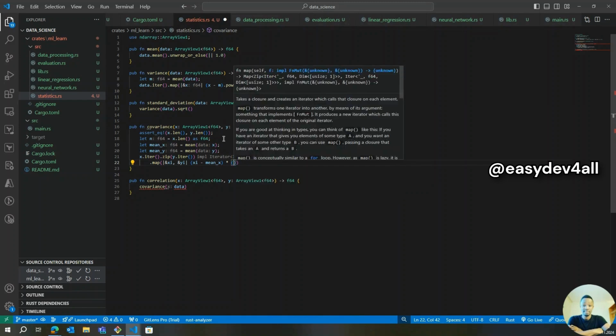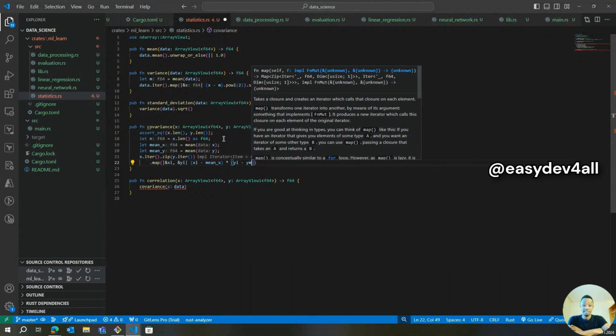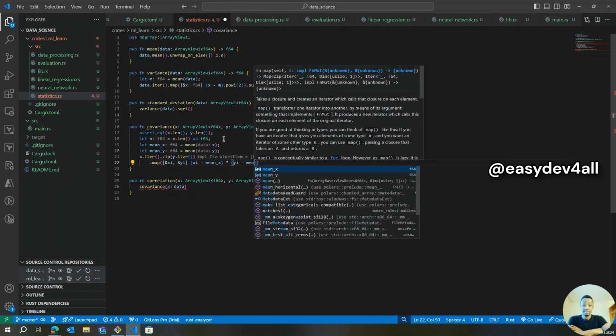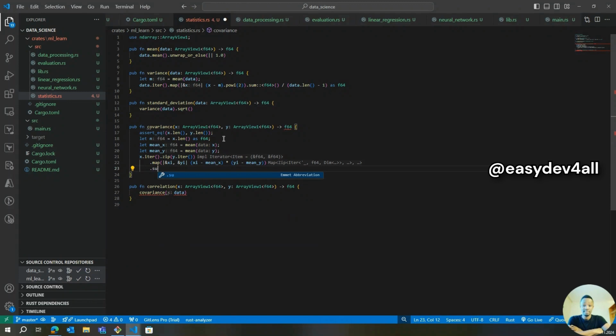So y, if I can type, subtract this from y mean, or is mean y. And what I can now simply do, of course, just after this whole thing, is sum everything up. So I can simply call the sum method on this, and of course divide this by the length of our data. So I can simply say sum.